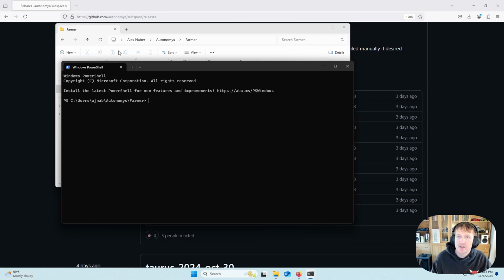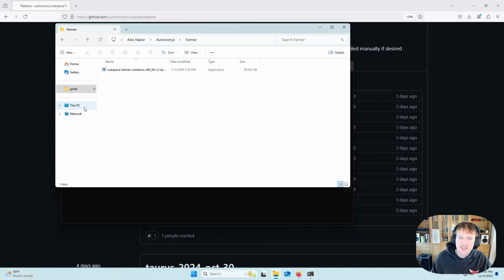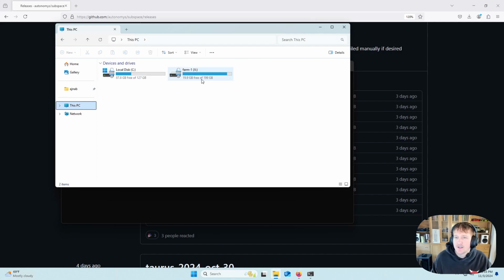And in order to do that, we need to know what disks we're using. So for me, it's easy. I know that I already started plotting to this, but this farm-1 for my X drive, I'm using this entire drive to farm on. So I want to use the X drive path.